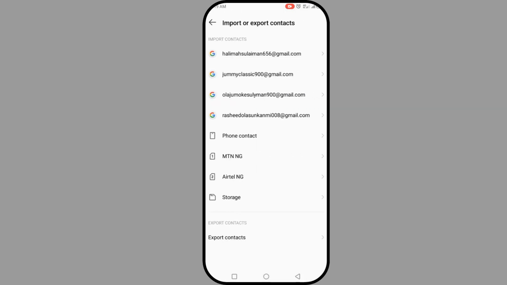Where do you want to import from? Is it from your Google to your SIM? Now I want to import from my phone, which is phone contacts, to one of my SIM cards here. So you click on your phone contact. Now where do you want to import your contacts to? Is it to your Google, your MTN, or my Airtel? So I'm going to import to my MTN SIM card.